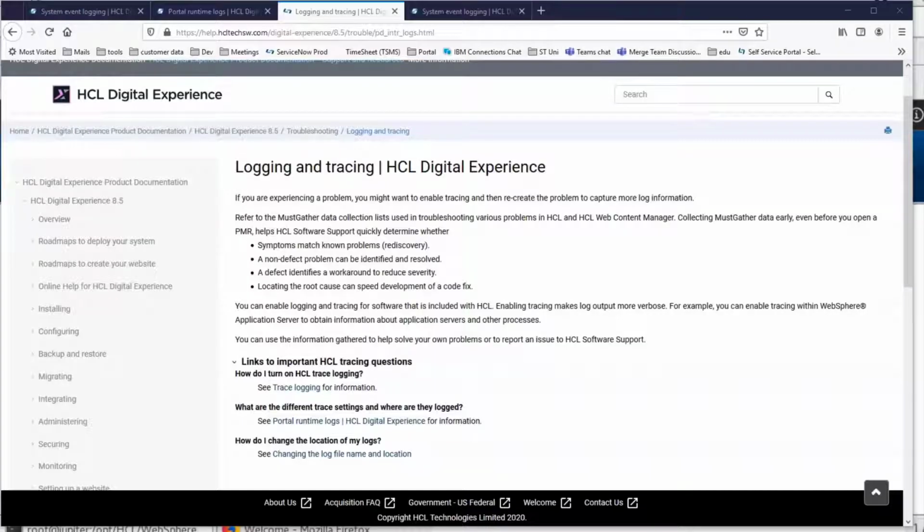Hello! In this video, we are going to cover how to enable tracing for HCL Digital Experience Portal Server. There are many types of tracing for different logs within Portal, as documented here on the Portal Wiki. Please take note of the URL.